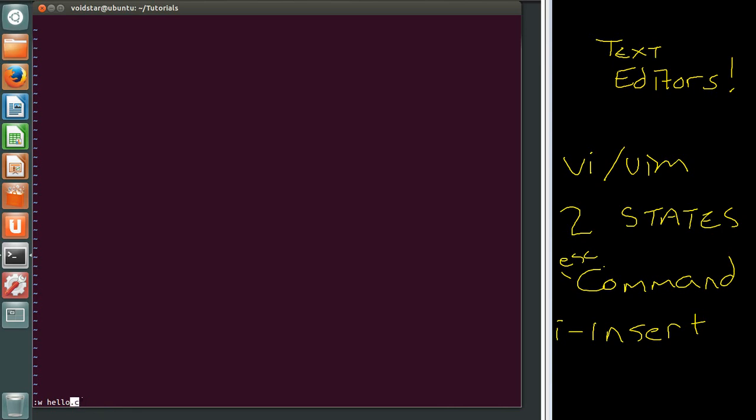And notice the .c extension here. That's because I'm going to be writing a C program, and the file extension of a C program is .c, which is pretty easy to remember because it's just one letter. You may be familiar with .txt or .ppt for PowerPoint, so just .c for C. And now we're in hello.c.